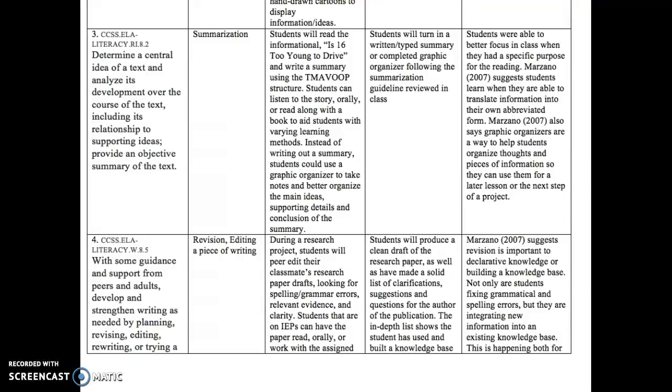In order to meet the IEP students' needs, instead of writing out a summary, students could use a graphic organizer that follows this Tamavoops strategy to help them better organize main ideas, supporting details, and conclusions, for example. Students will turn in a written or typed summary or the completed graphic organizer that follows the summarization guideline Tamavoops that we reviewed in class.